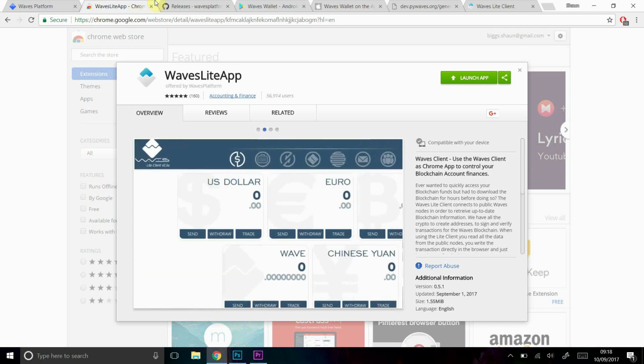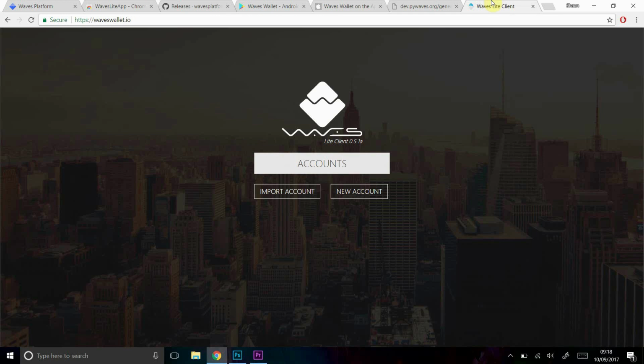You have one other version, and that is the web wallet over here, which is waveswallet.io. And this runs just like the desktop version as well. You won't notice any difference in features to the desktop version or the Chrome Lite app, and it's very handy for just quickly accessing your wallet.